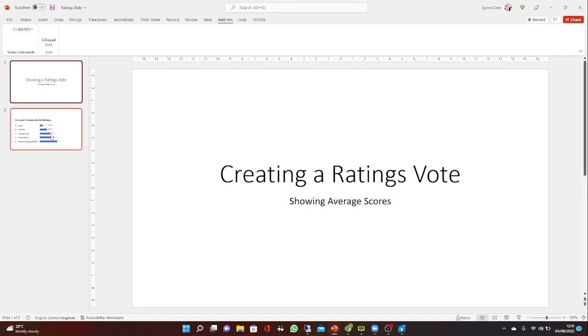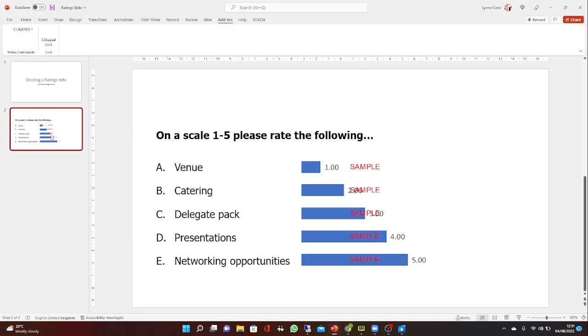So a ratings vote is one like this. On most of our keypad voting questions, we tend to do a multiple choice vote where we ask a question and then we allow people to choose one option out of a list. This is a bit different. We've got 5 items to rate. Mine is event evaluation as an example. I want to know what they thought of the venue on a scale of 1 to 5, where 1 is very poor and 5 is excellent. How do they rate that? And I'd like to see an average score for that item. And then the same for catering, delegate packs, presentations, and networking opportunities.